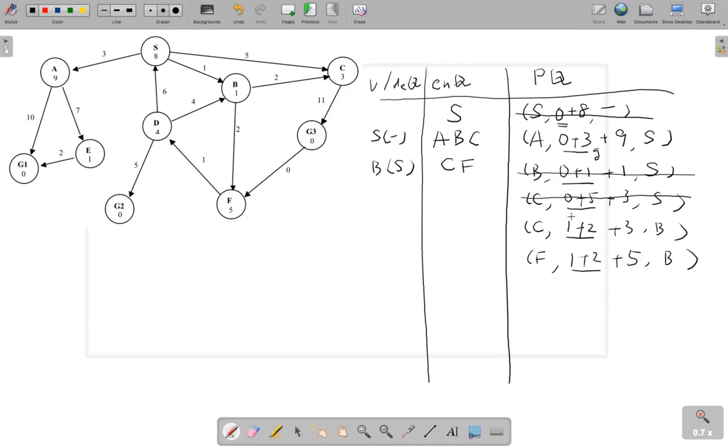So now you look at the cost, right? C turned out to have the smallest value. This is 12, this is 6, this is 8, right? So C will be chosen next. So we have C coming from B. C goes to G3. So we have G3.